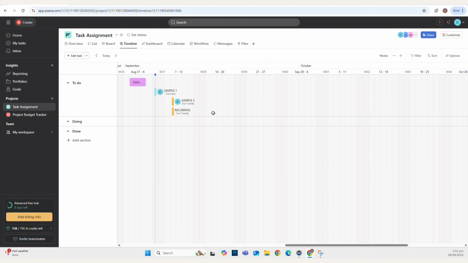Since Asana doesn't allow you to download this as a PDF automatically, with that screenshot, you can go ahead and export that as a PDF on your device. And that is how you can basically export Asana Gantt chart.